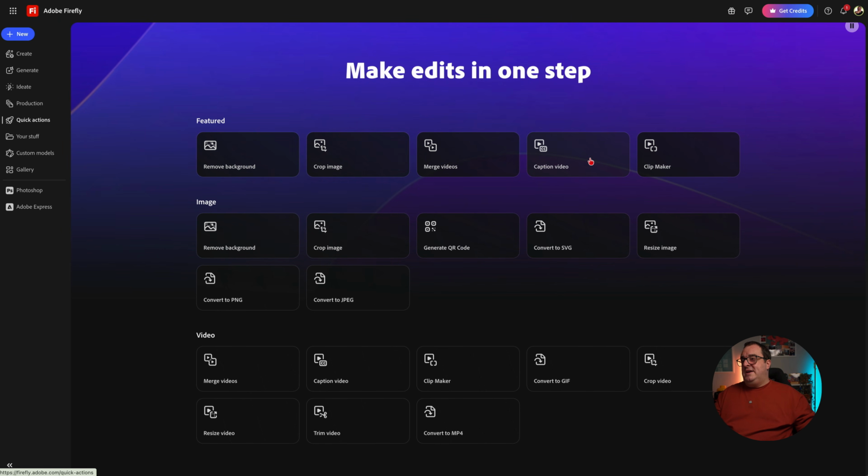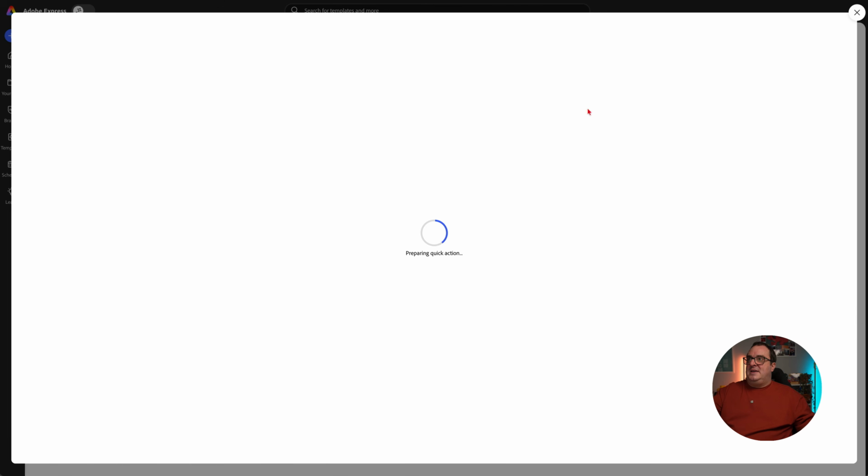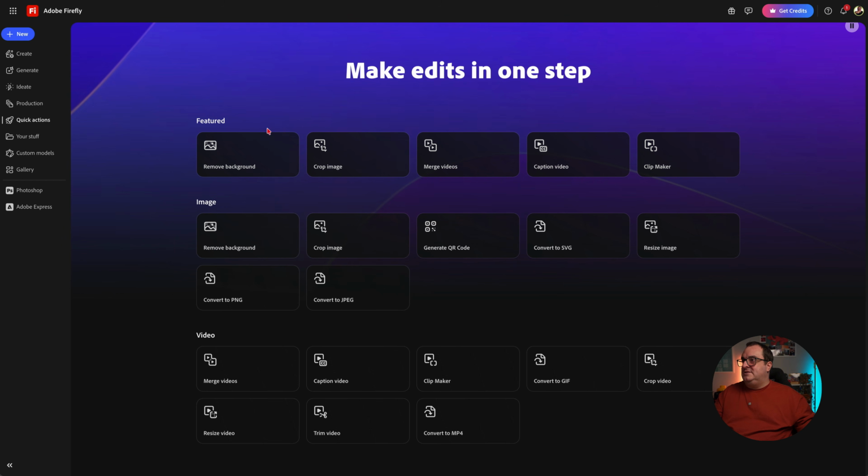We've got clip maker, caption video, merge videos, and a lot of these here will actually open up Adobe Express. So clip maker again opens up Adobe Express, and we've got generate QR code. These things are going to open up Adobe Express. Two of my favorite programs right now, Adobe Firefly and Adobe Express, really integrated. So many features here inside of Adobe Firefly.